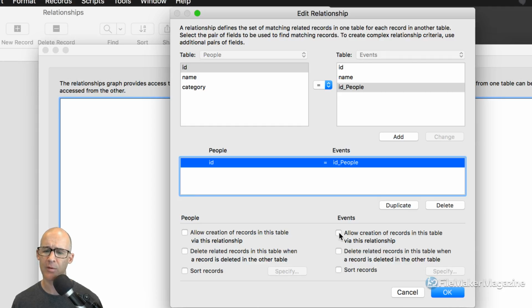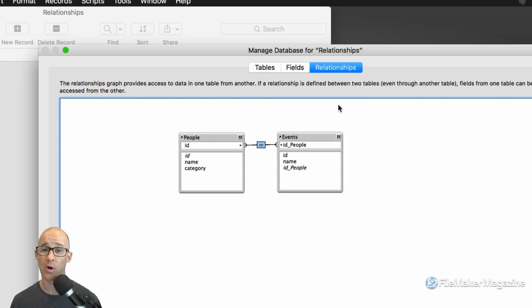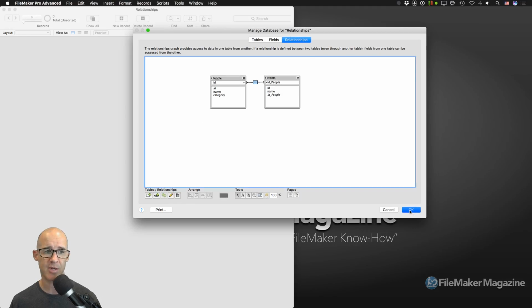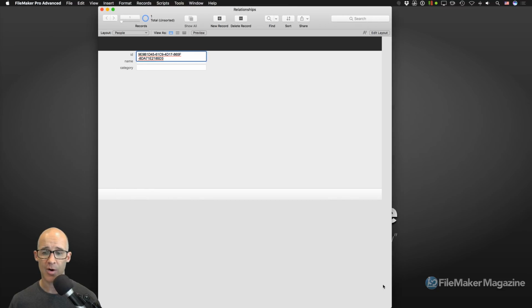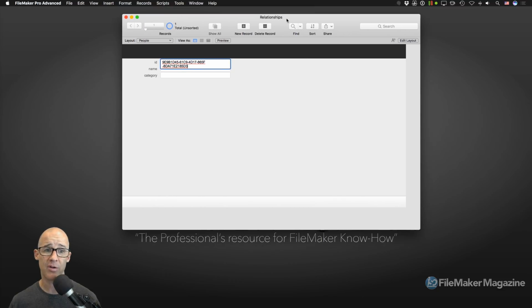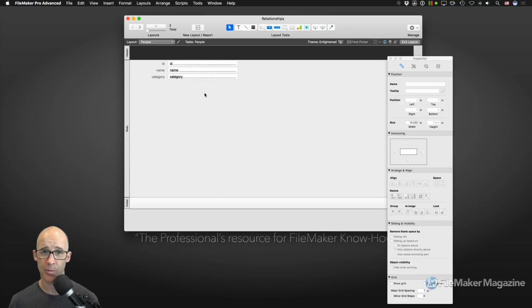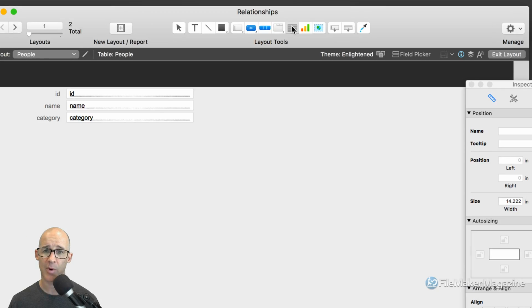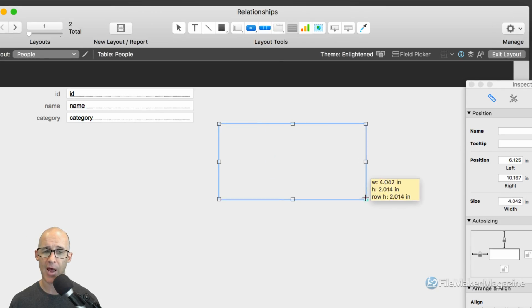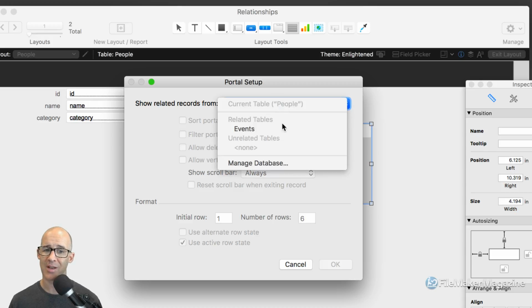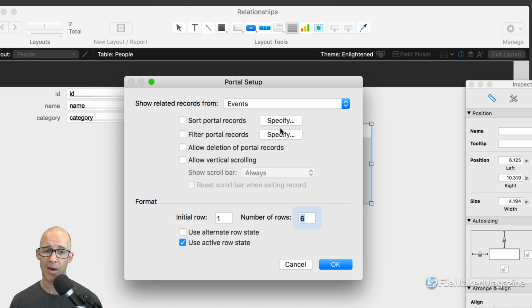We'll turn on the allow creation. So from people, let's allow people to create events, and we'll click OK, and we'll go play with our data, and I can show you what I'm talking about in terms of the misconception. All right, so we have, by default, one record that's created. It's got our ID. Now, of course, if we want to see any related data, we're going to need a portal. So I'm going to go into layout mode, select my little portal tool, and actually add that. I'm going to select the table occurrence that is related, events.